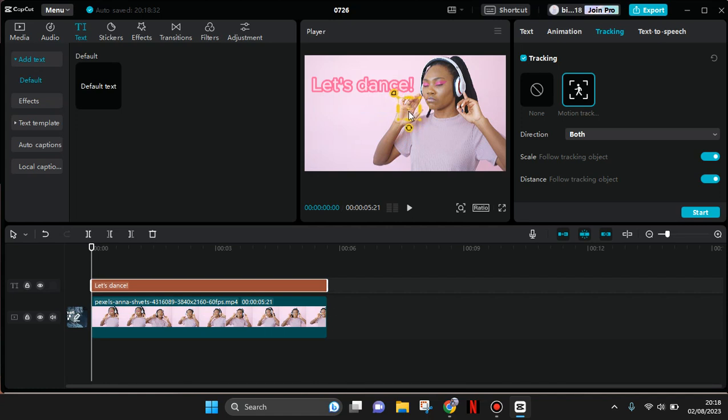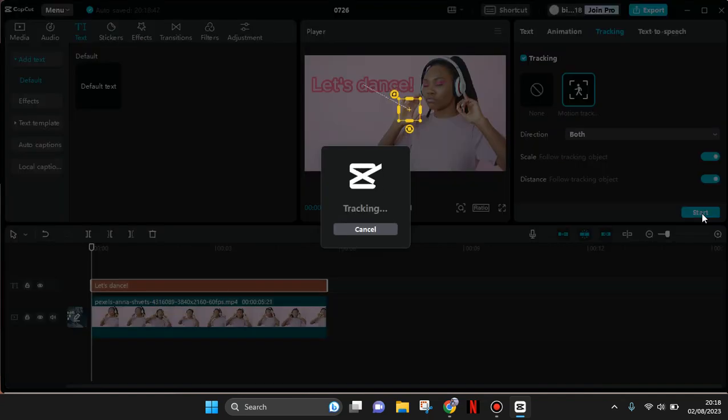So let's say I want to follow the hand of this girl, and you can choose the direction both forward or backward. I'm going to just choose both, and here I'm going to just follow tracking object on scale and distance. Then just click on start and wait for the tracking process to finish.